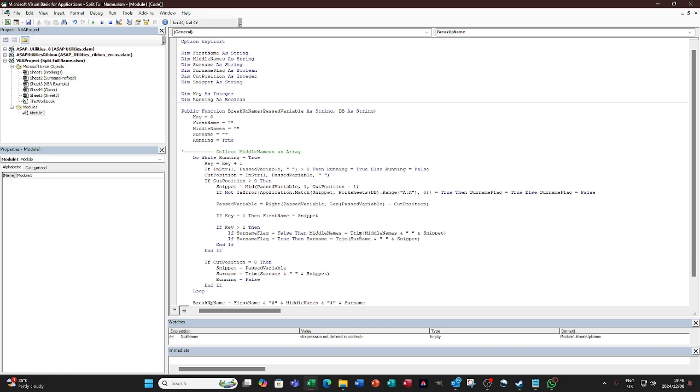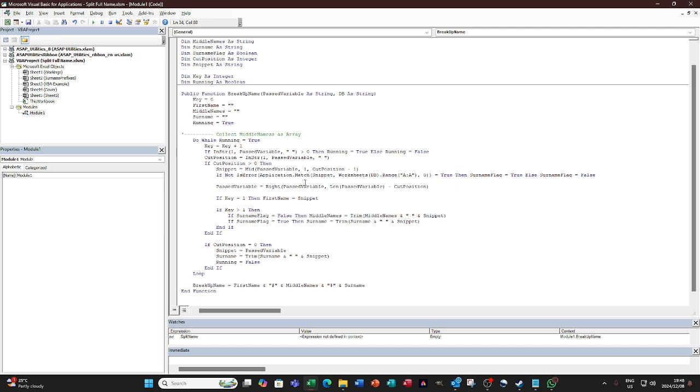So it's going to take the middle name and set it equal to the middle name, in other words, what the middle name was on the previous pass, and then add the new name, the snippet, to it. And it's going to do the same if it is a surname. It's just going to add it to the surname by setting the surname equal to the surname and the snippet. Then it's going to continue doing that. So it's going to loop through this for each one of the positions. So if the name has 8 middle names, it's going to run through it 8 times to build up that name bit by bit.